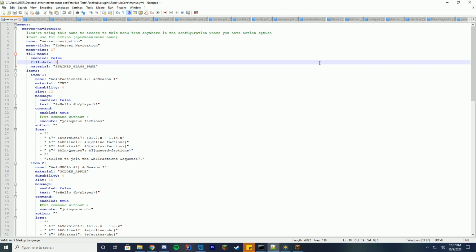Obviously, FateHub is a paid resource, so you would have to buy the resource, download it, put it in your plugins folder, and inside of your menus.yml file, that is where all of what we're going to be going over today becomes relevant.